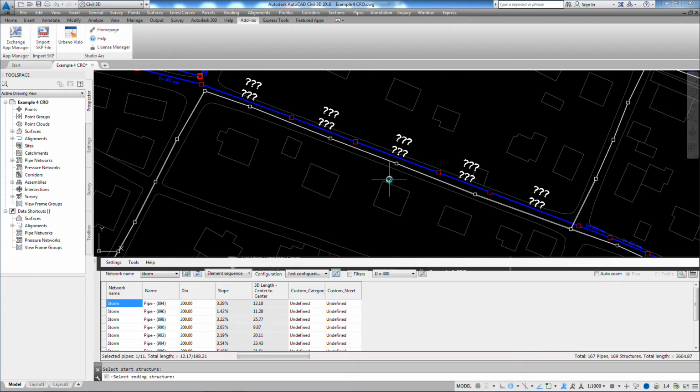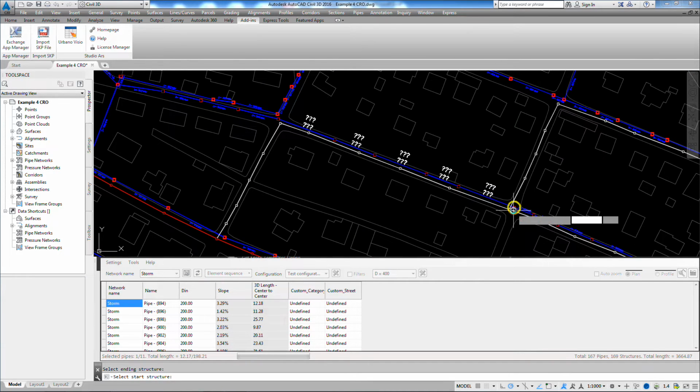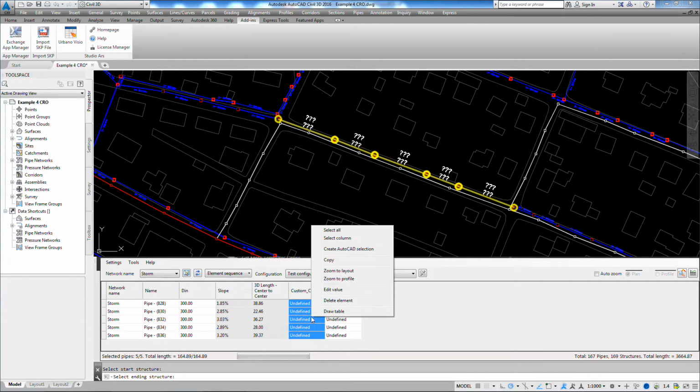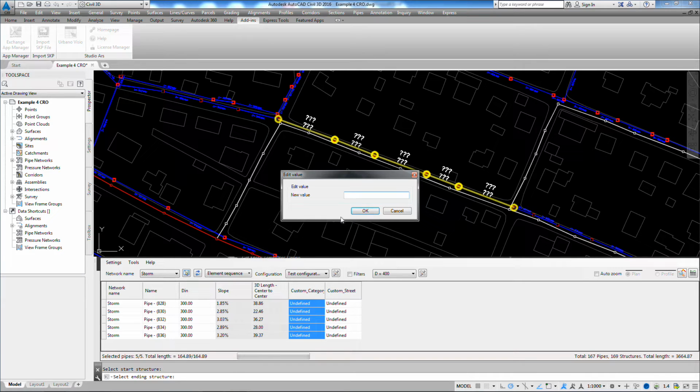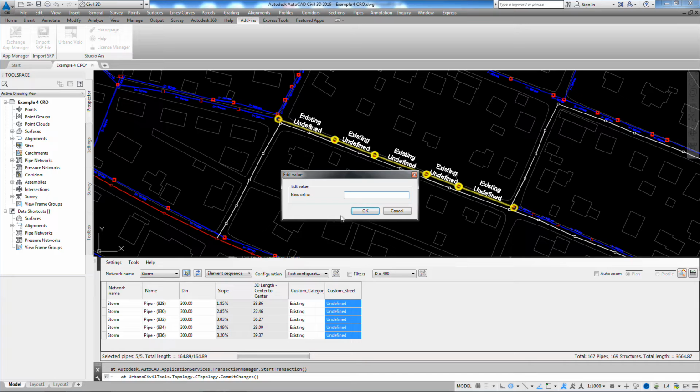So let me move over to this section, and I will take this element sequence, and now it's quite simple to set this data. I just go into editing and I type in a new value, and as soon as I do this, you see the label updated here, and I can do the same for the street. For example, I can name it Main Street.